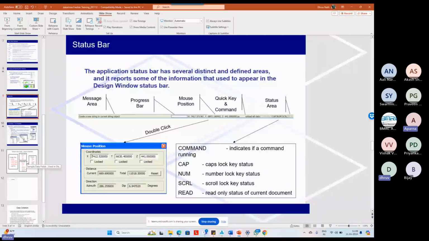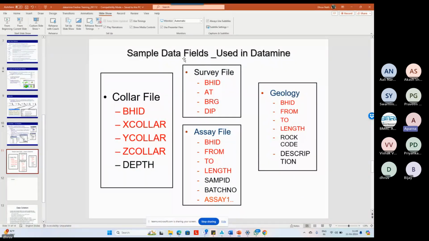So let us come to the main point of using Datamine software. For what purpose do we use it? Actually, to get a 3D display of the drill data. Mainly, a 3D modeling software is for viewing the drilling data sets and creating sensible outputs from these drilling data sets.